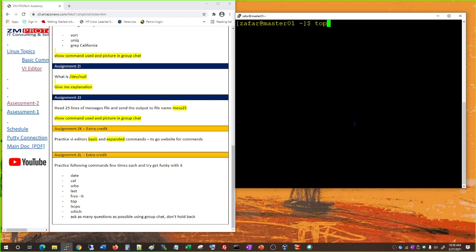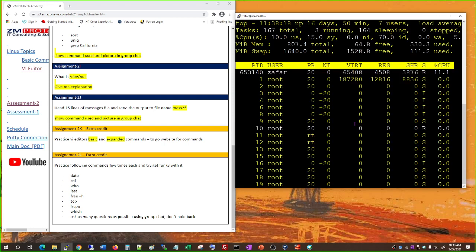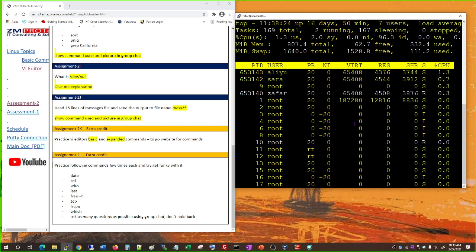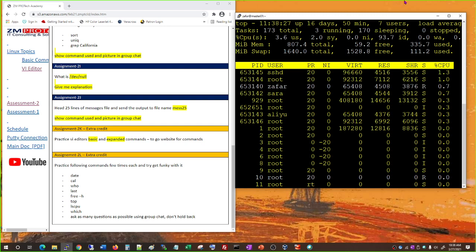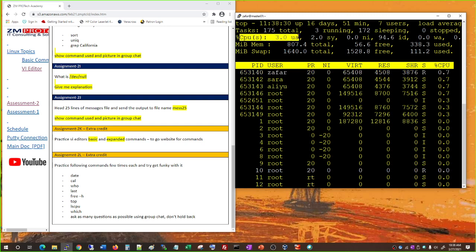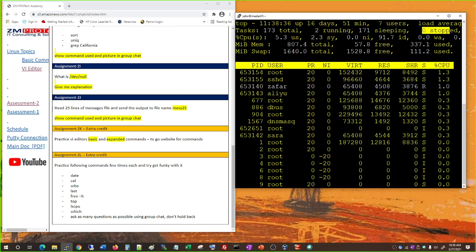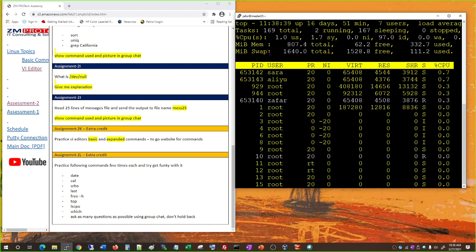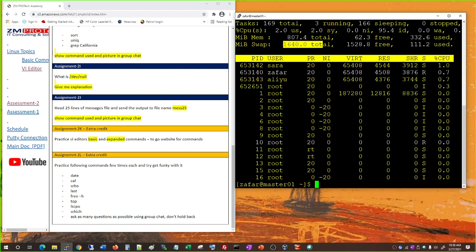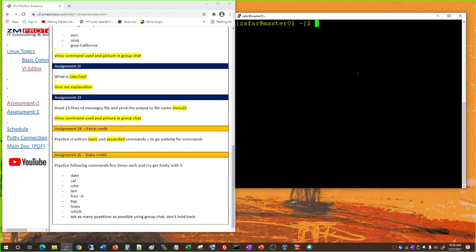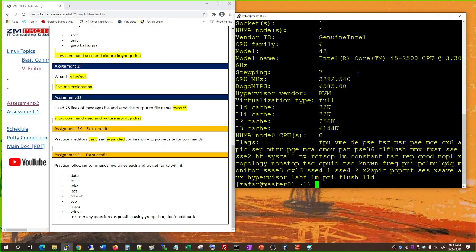And then if I do top, top is the command. It will give you live information about the system here and the process IDs. You should see CPU here, how many processes are running, how many are sleeping, how many are stopped, okay, and the memory information and all that. So let me clear that. And lscpu will give you how many CPUs you have in the system.